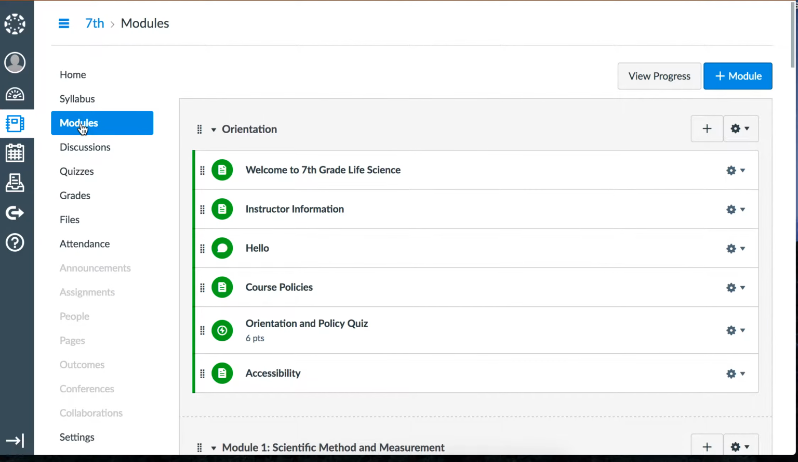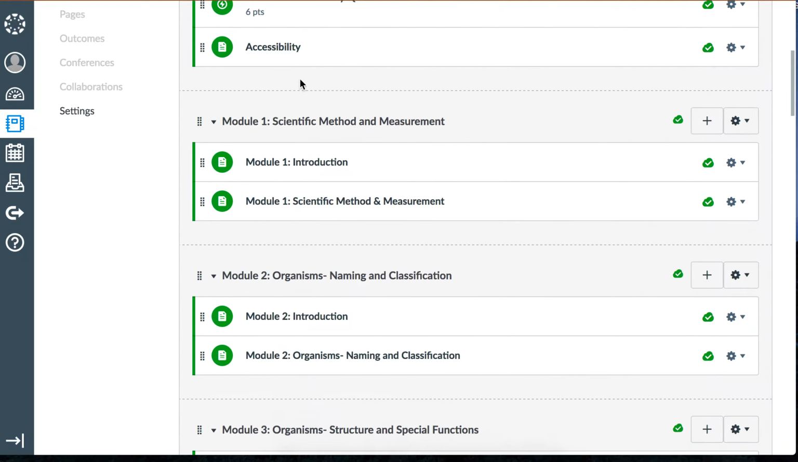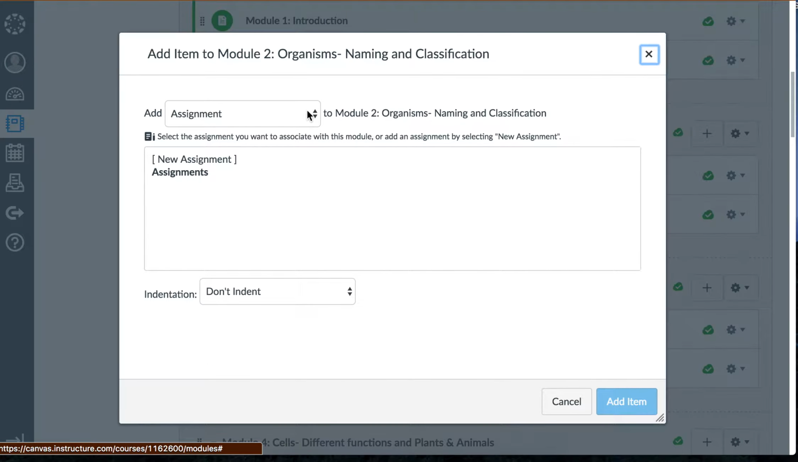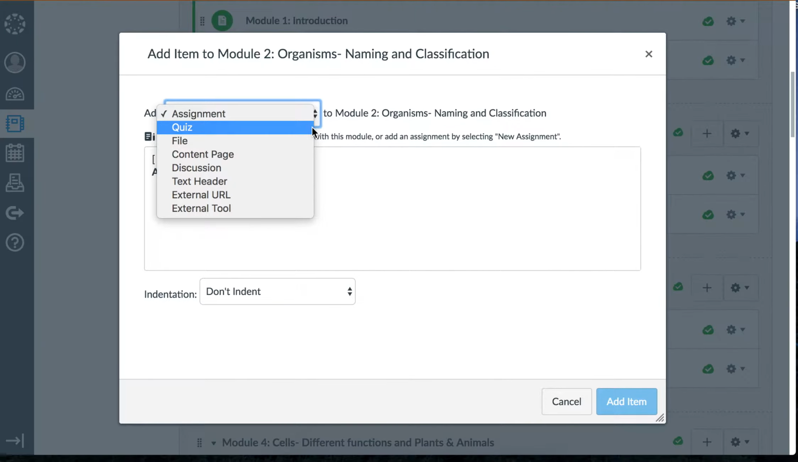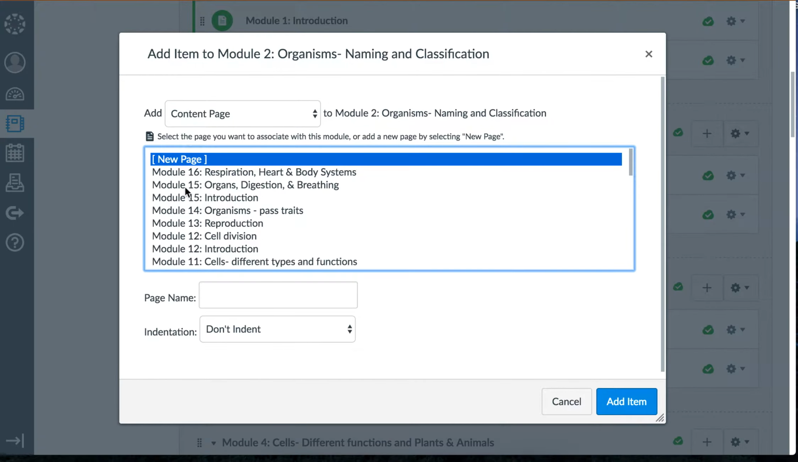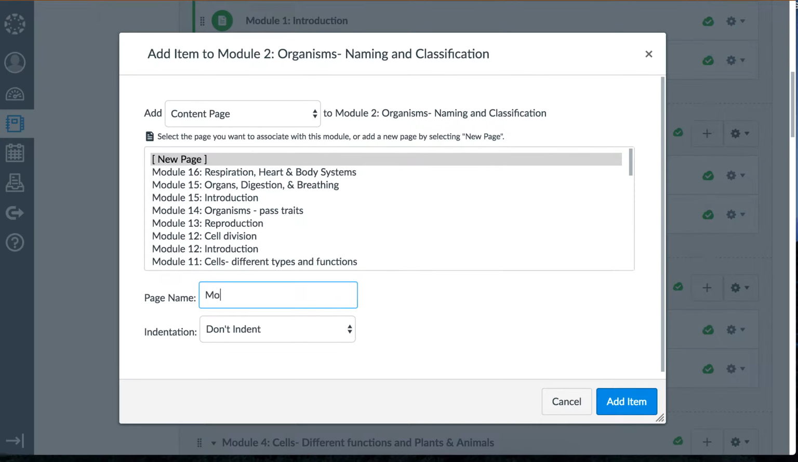If you have any questions, go back to modules, and this sort of shows you how everything is laid out. I will add more to it. If you need to add a 3rd page to here, to the Module 2, you would click on the plus. You would decide if it's an assignment, a quiz, a file, what kind of page it is. I've been using content pages and using links. And then you would click New Page unless you see something there already. You could call it Module 2 Exercises. Would help if I could type.